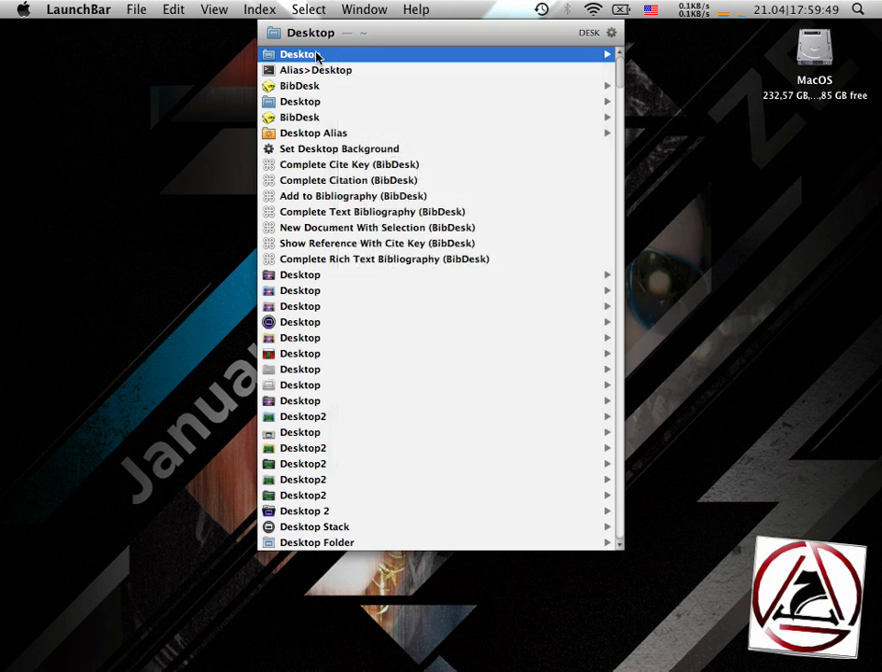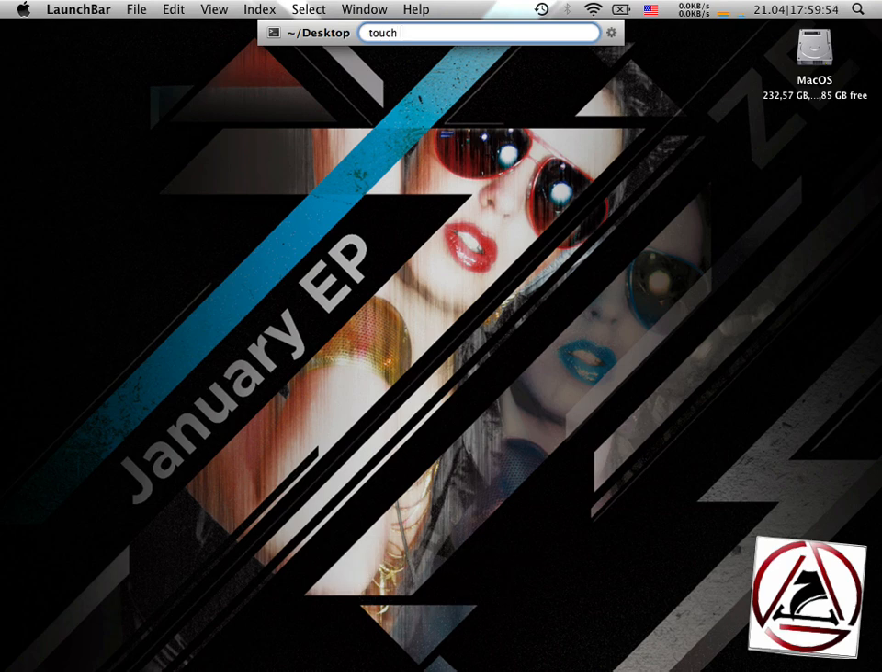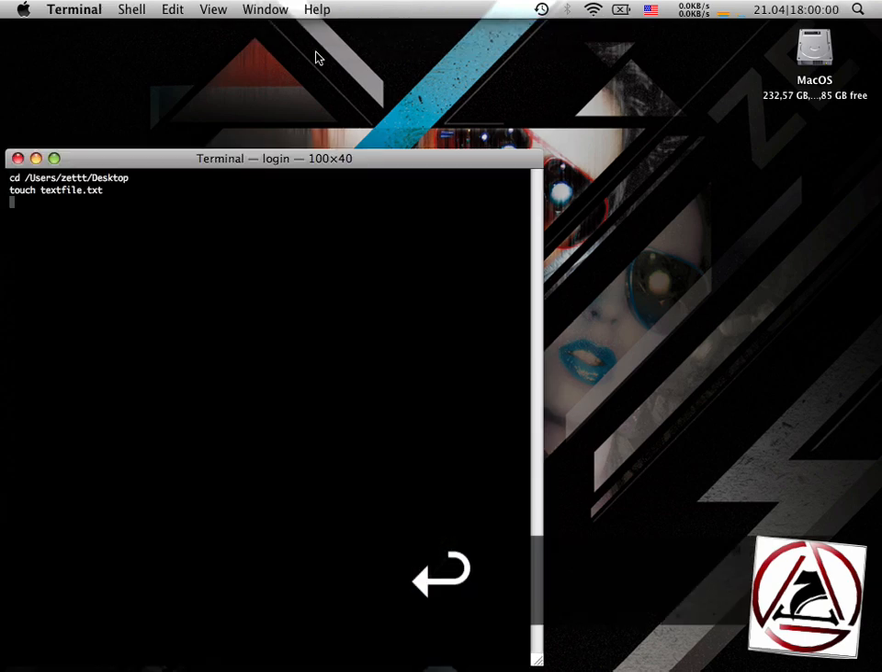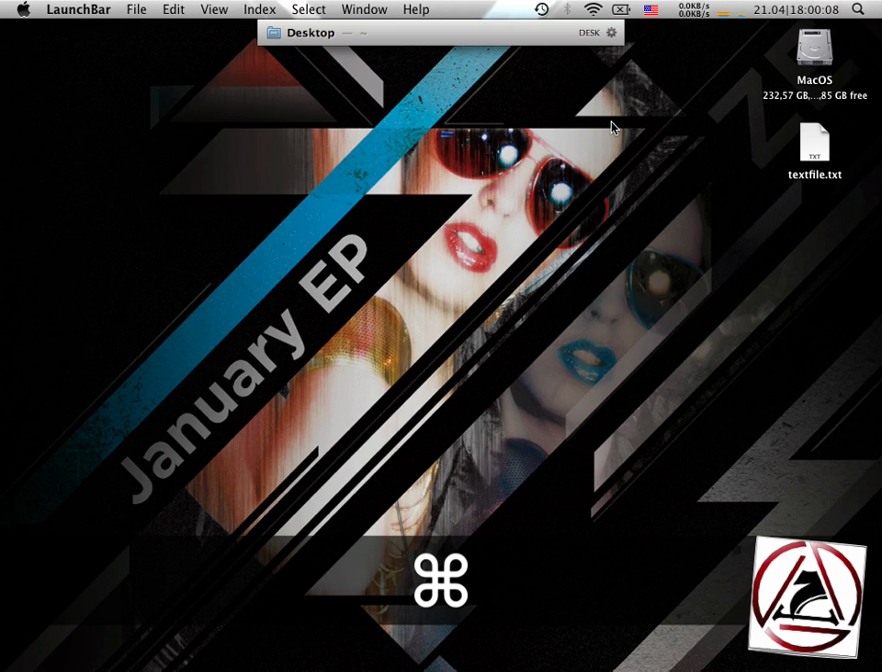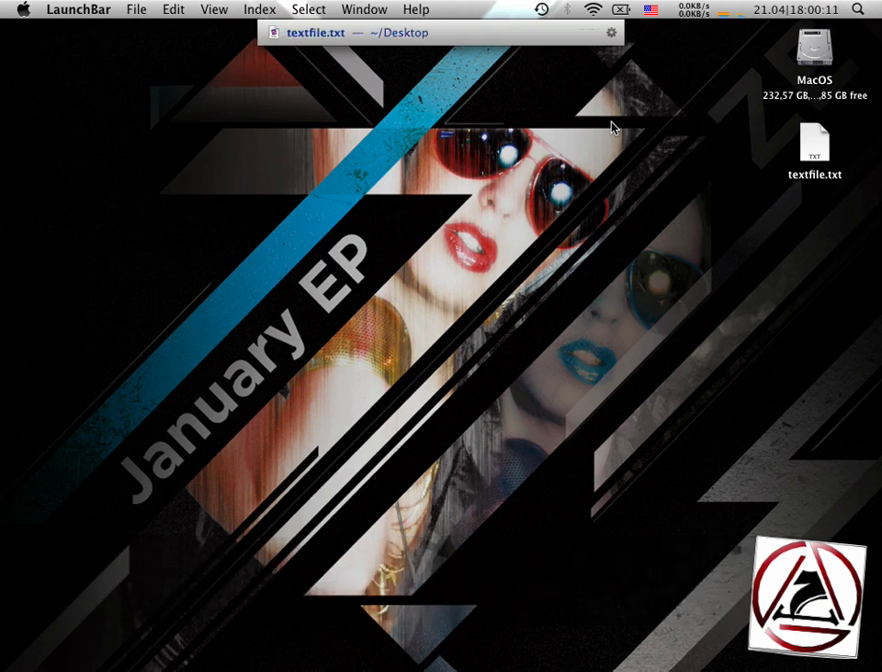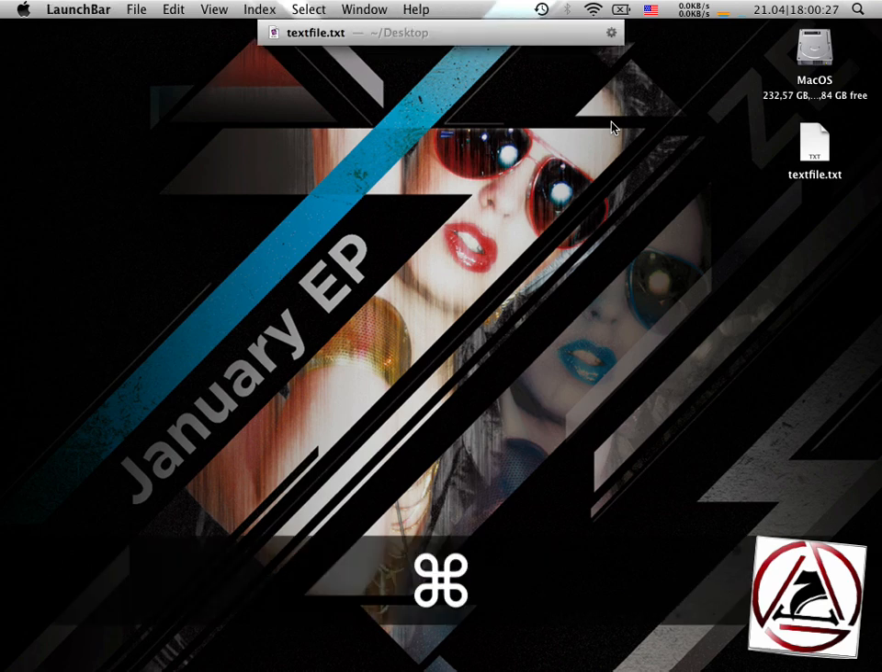What I'm going to do now is just hit command option T, and then I just create an empty text file. Hit enter, terminal comes up and will touch my desktop with a new text file. So to open the new text file, I just bring up Launchbar again, hit the right arrow key, press return, and there I have my empty file.